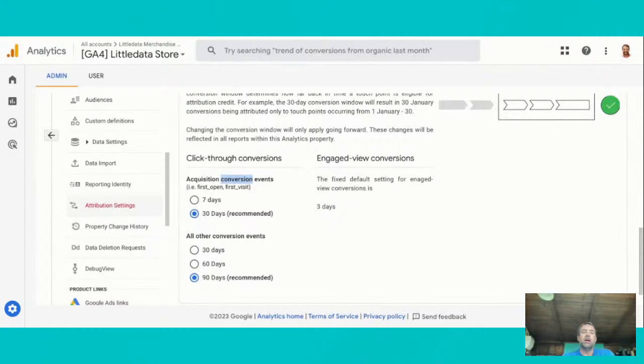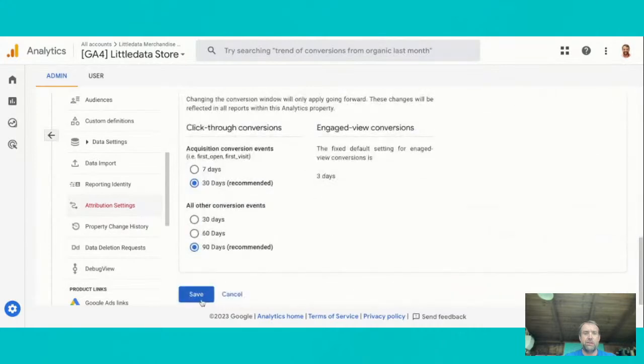But on the other hand, it does account for what I would call high consideration purchases. Kind of depends on your product. If you don't think that you have the kind of users, maybe you're selling quite an impulse purchase, the kind of thing that you wouldn't be considering for more than a few days, then maybe you want to switch to 30 days. If you're selling something like furniture or something that has a very high consideration, then 90 days is probably fair. So I'm going to keep it at 30 and 90 days here, or 90 days for the purchase event specifically. And I'm just going to save those settings.